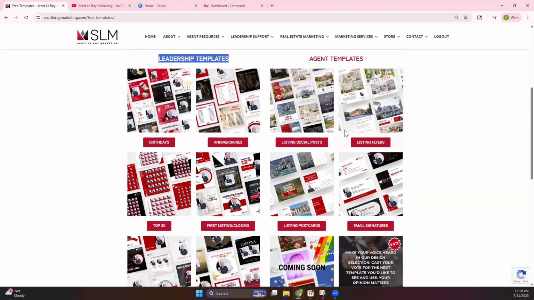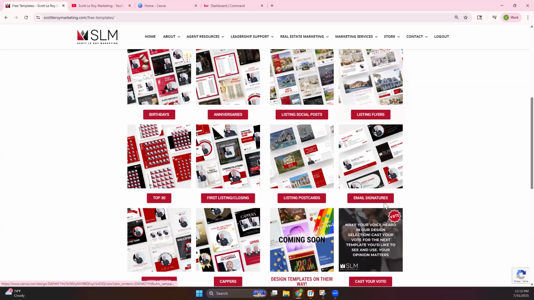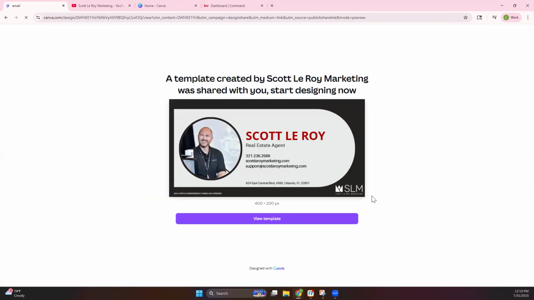But over here on the right, you'll see the agent templates. There is listing, social posts, listing flyers, postcards, and then you can also find email signatures. Okay, now these are for listings. That's not to say you can't, again, recustomize them for whatever you're trying to create. But we're going to go ahead and start with an email signature template, okay? So I'm going to go ahead and click on this one.